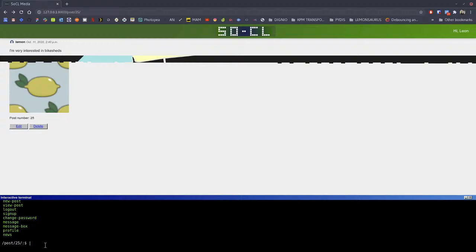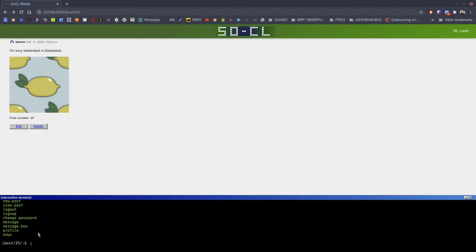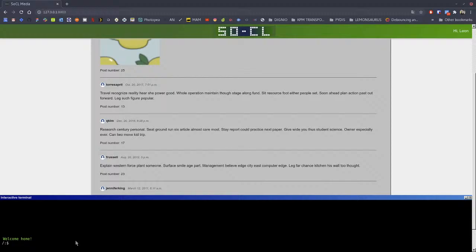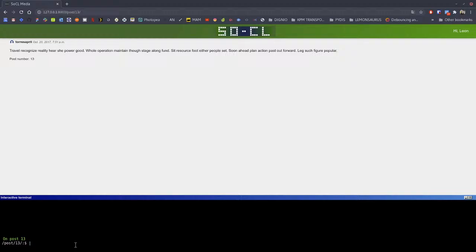No, I guess maybe I need to go home and see the posts. But here I can see post number 13. So if I do view post 13, then I get that one isolated. And okay, I guess sign up takes me to the new account, but now I'm logged in.